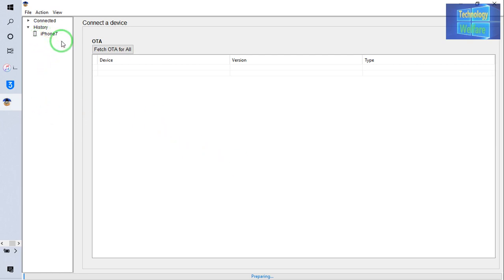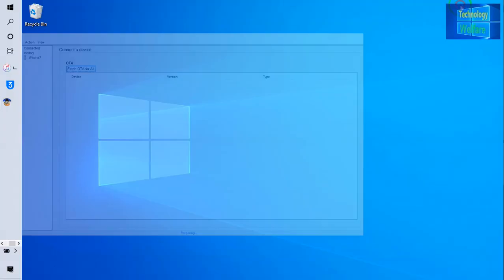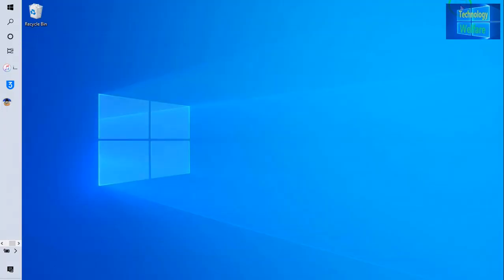A similar procedure you have to implement to connect your iPhone to a PC, especially for Tinyumbrella. Now when I click on fetch, it will start to fetch. Now it's preparing. So this is the way you will connect Tinyumbrella.